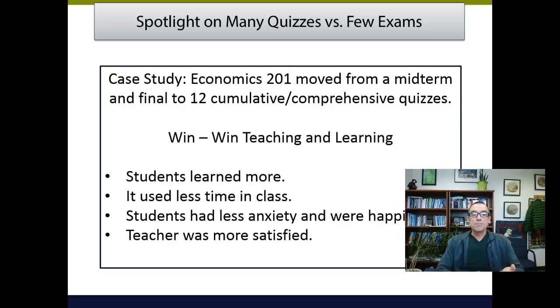What were the outcomes? Students learned more. They actually did better on the final exam, which was the same as from previous semesters, than students did when they had the 2 midterms. So moving from those 2 midterms that were performance-based, high stakes, to 12 quizzes, students actually learned more, and that was really important to Ayelet because she actually wanted her students to learn something in the class. And so moving to the cumulative quiz model helped her students learn more.